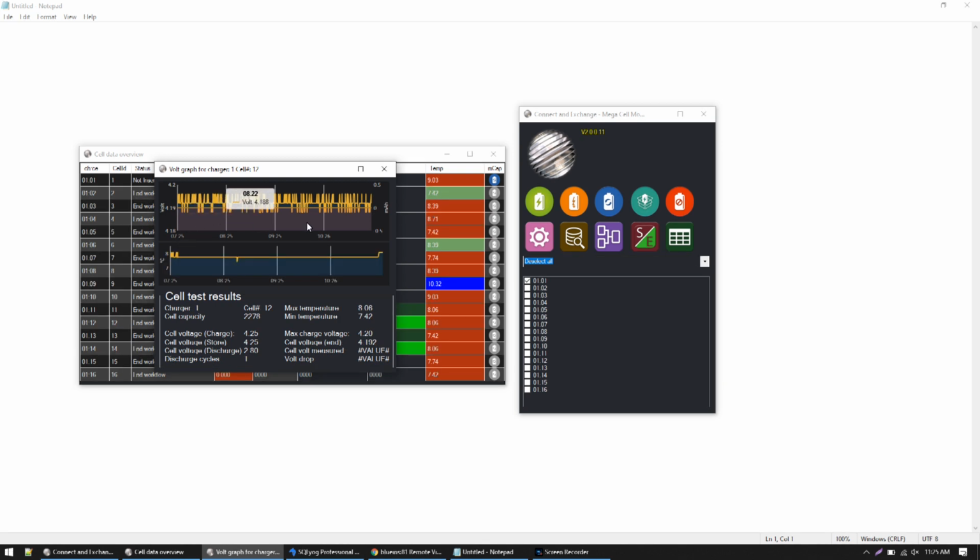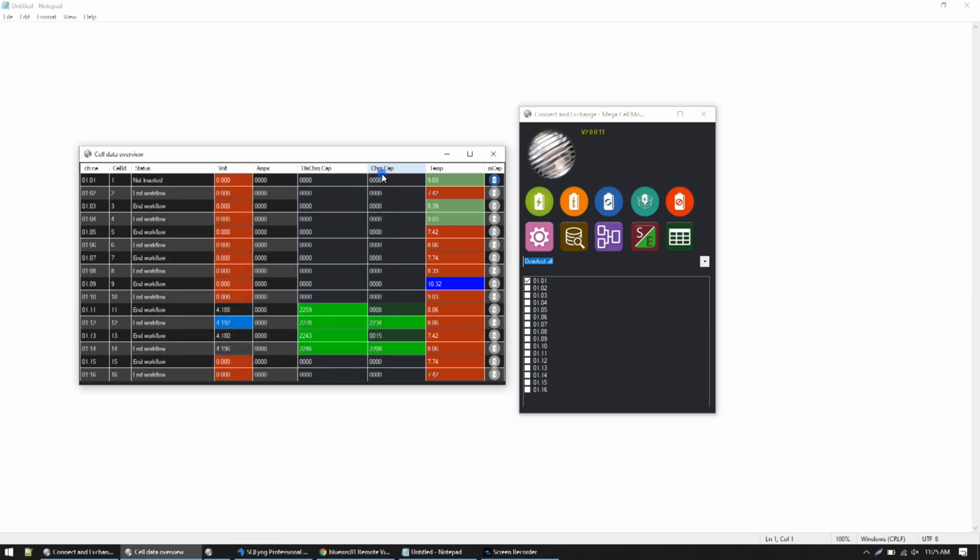So it is currently 11:25 a.m. and the furthest back this is going to go is to 7:25 a.m. That's kind of unfortunate because these cells have been in this charger since last night and I can't see how they actually finished last night.